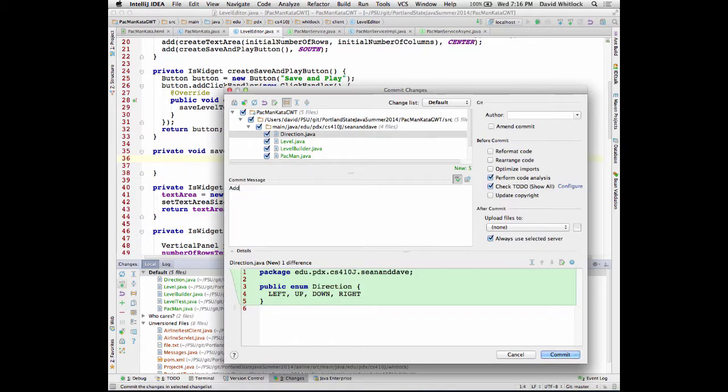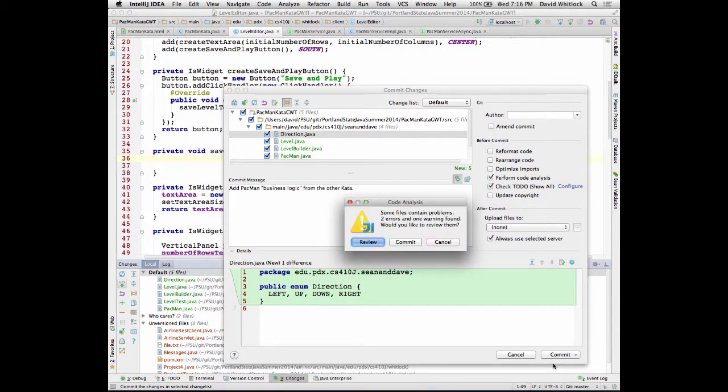I'm going to say add Pac-Man kata, Pac-Man business logic, I don't even call it, from the other kata. So move all my Java code over.